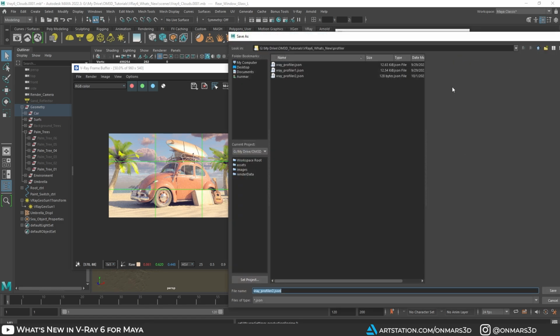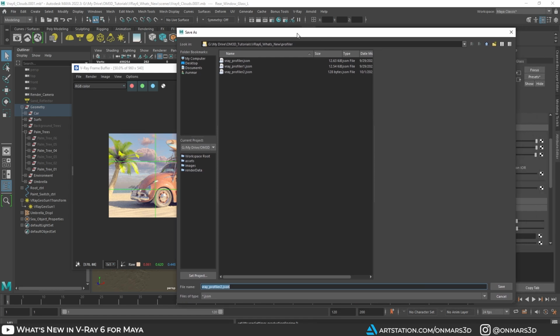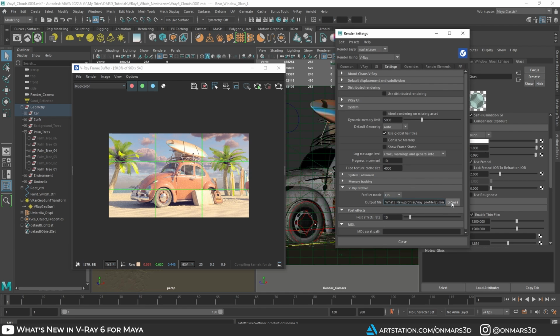So I have it already saving and outputting to a folder that I just named Profiler in my Maya project, and I'll call this V-Ray Profiler 3 since this will be the third one. And then from here, I'll go ahead and just kick off a render.